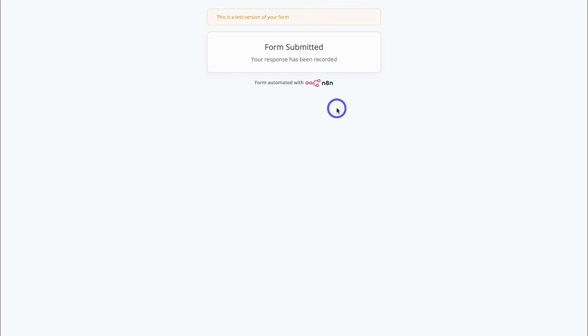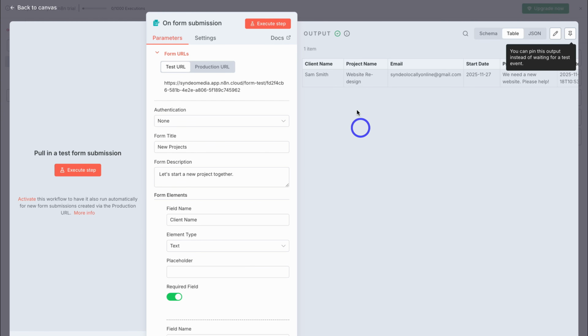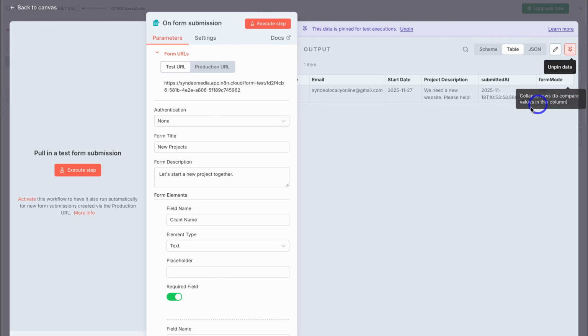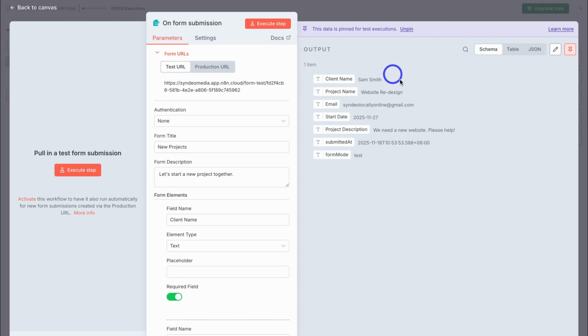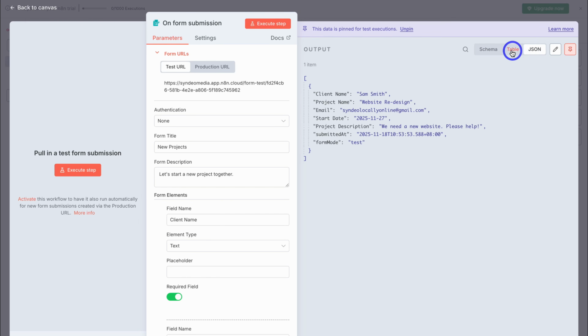Let's jump back into n8n, and you can see that executed successfully. We have a green tick, and you can see the data output along here. Let's go ahead and pin this. This means we can use this data for future test executions. Now you can see we have our data in a table submission, a table result, as well as schema, and you can see the data here as well as JSON. Let's click on table again.